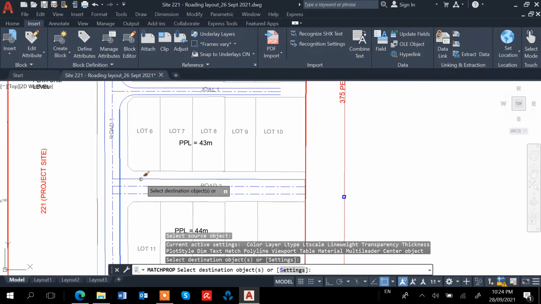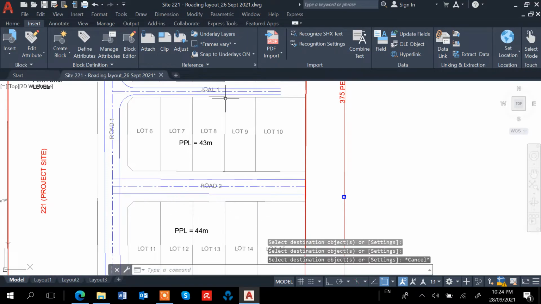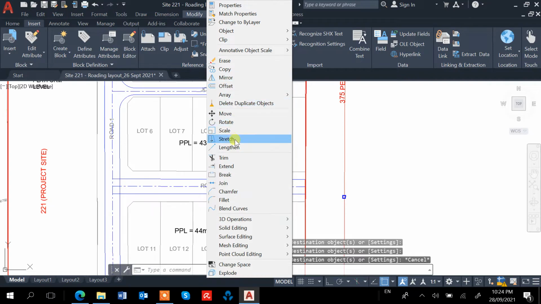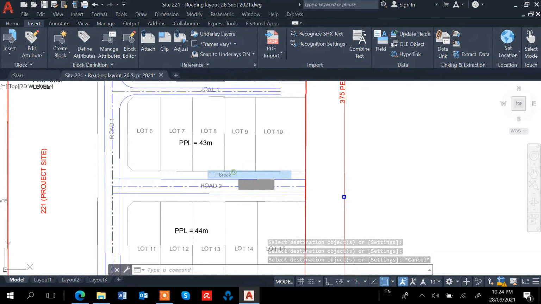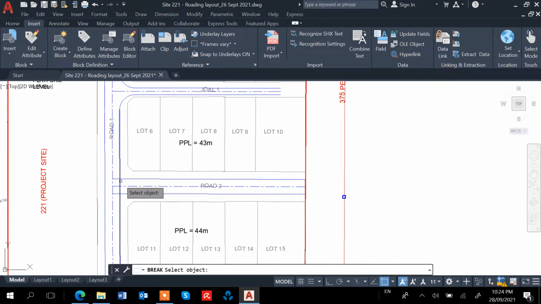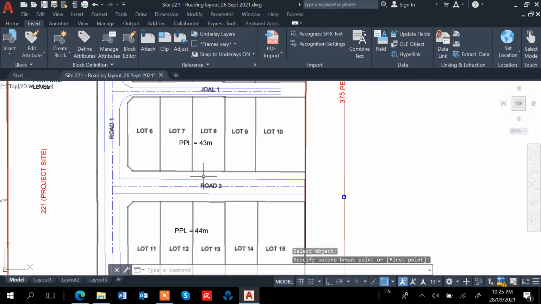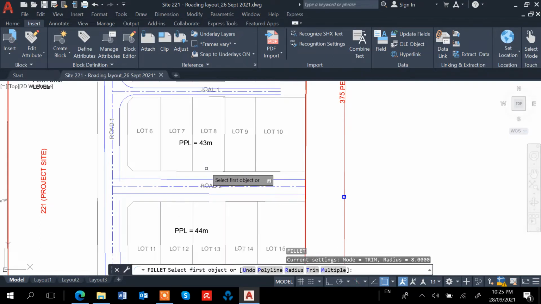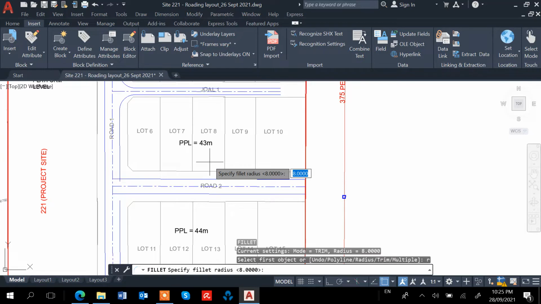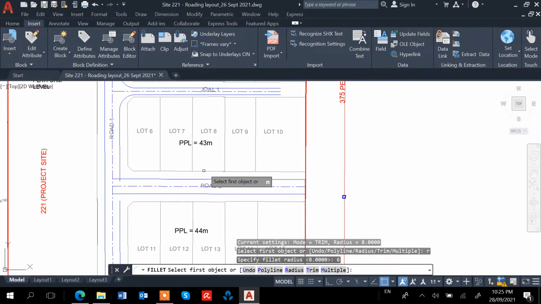for the road edge and break this one, the edge. Okay, this here. Okay, and then I'm going to fillet it. Fillet it. Radius 6 meter.